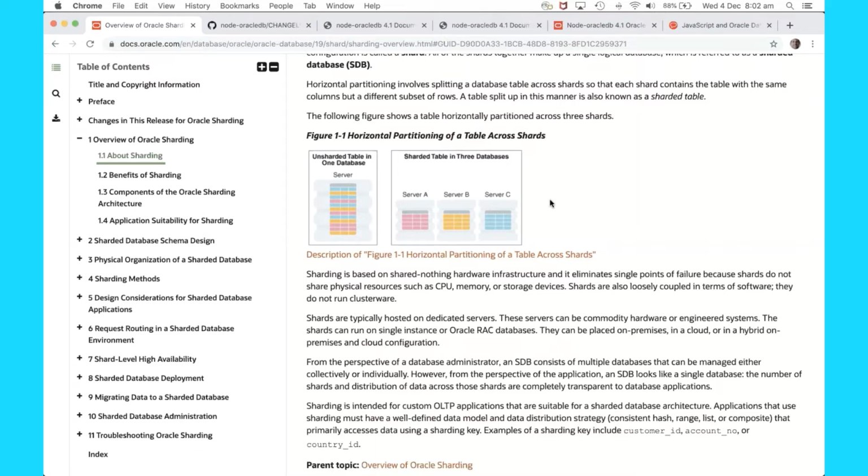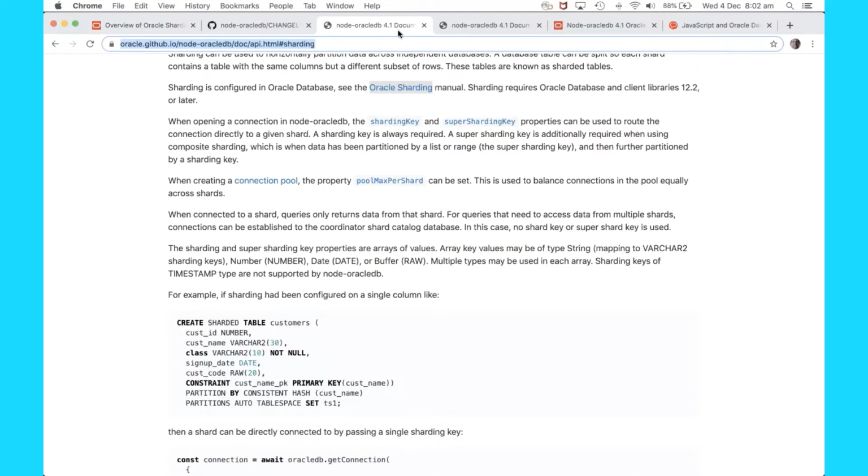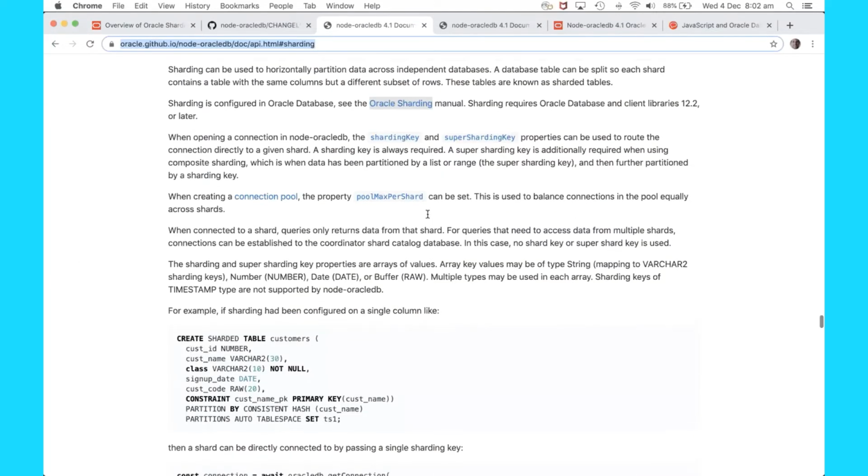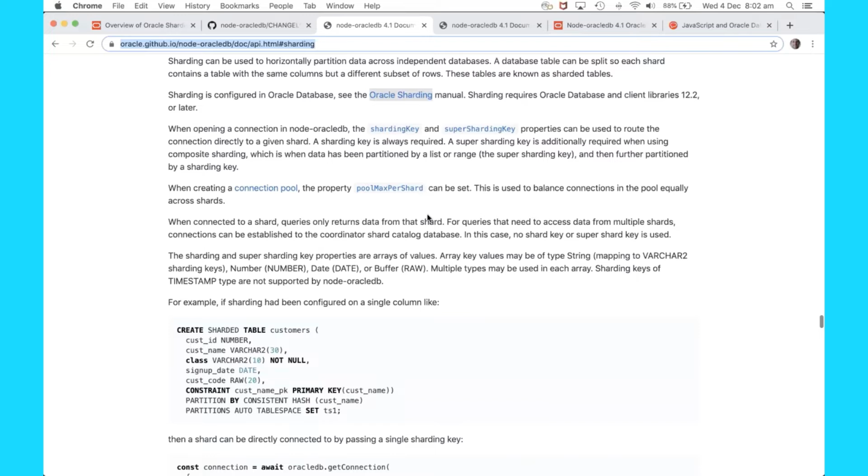Now, timestamp is not currently supported in this release of node-oracledb 4.1. We'll get a new client library at some stage which will support that, but I don't think that's used very commonly. So in terms of sharding, you have multiple instances of Oracle database running, each with different shards, and the key thing is that you create connections to a particular shard.